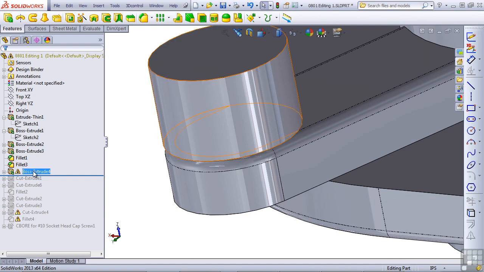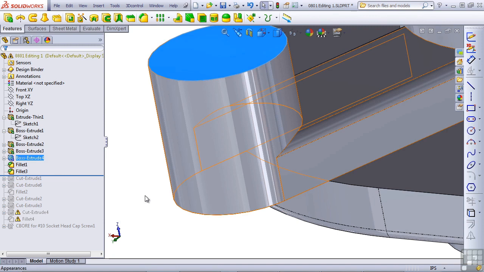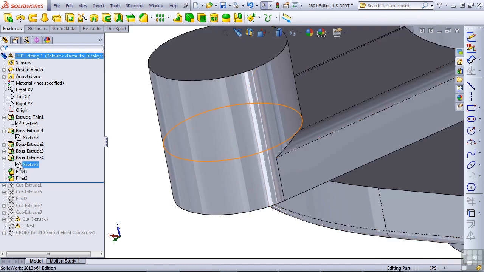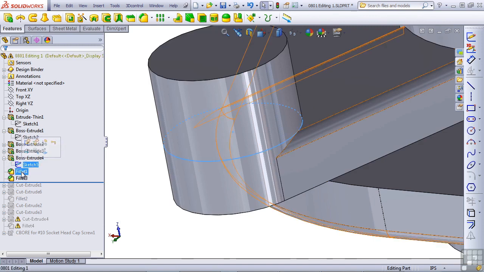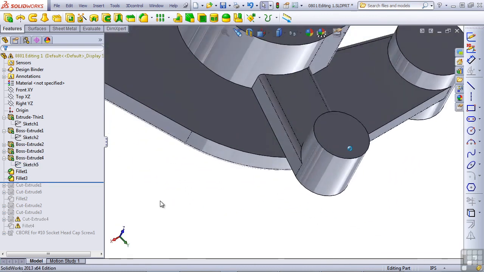Maybe I can grab this feature with the mouse in the feature tree and pull it up before the two fillet features. Notice that I'm getting a special cursor. This is the backwards L with the arrow. This is going to reorder the feature, and the model should behave as if the boss extrude 4 were made before fillets 1 and 3. So this has done a couple of things. First of all, it solved our problem with the sketch. And second of all, it fixed our problems geometrically. So that's worked out well in this case.